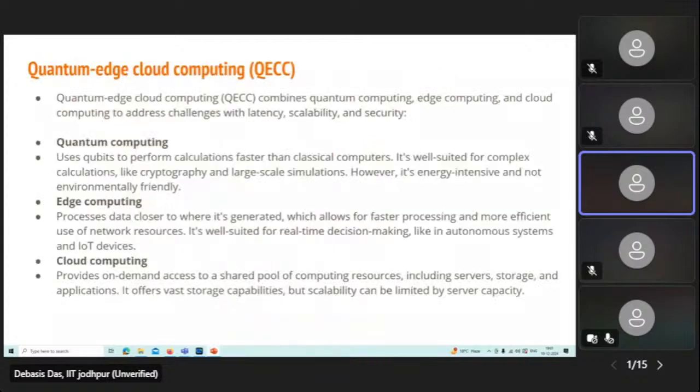Then we have quantum edge computing, which is an advanced topic on top of generative AI and edge intelligence. Why do we use quantum edge computing? As I mentioned, in real life, the main challenges at the edge are latency, scalability, and security.